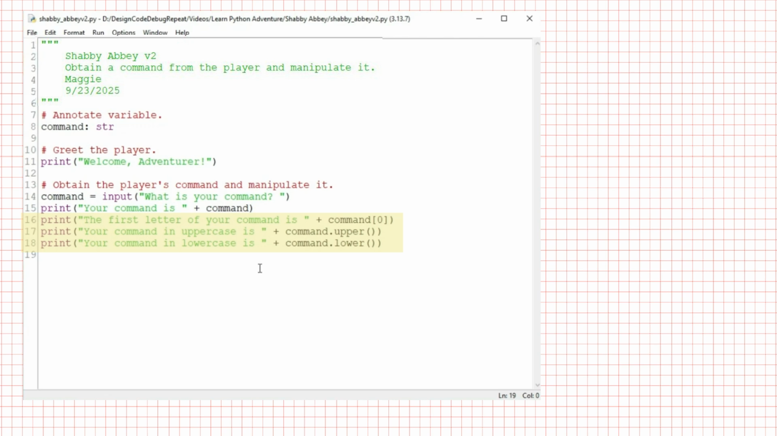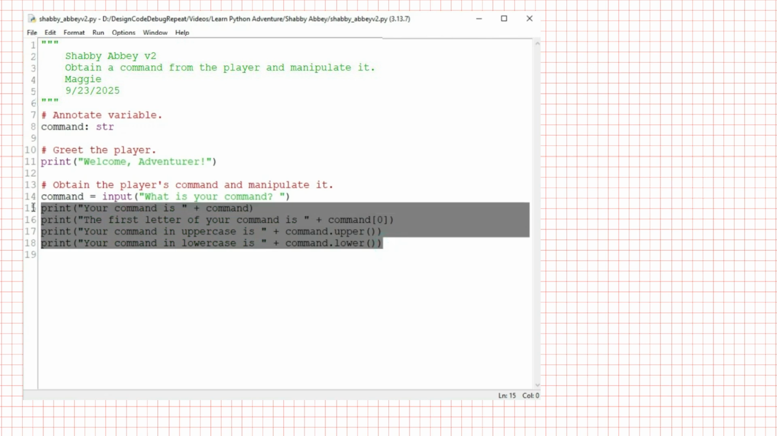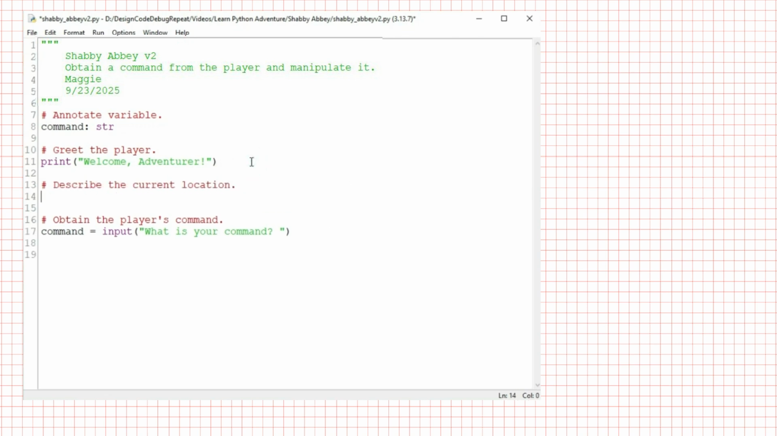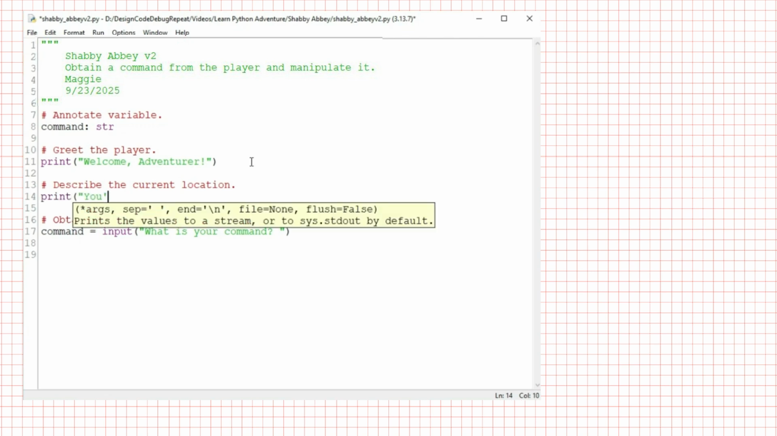I'm going to delete all of the code after I obtain the command. I'm going to change the comment to simply obtain the command. And above obtaining the command, I'm going to describe the current location and tell the player where the exits are. I'll write a comment, describe the current location, and then under that I'll write a couple of print statements. Print you're in the cloister, and print there are exits to the north, south, east, and west.